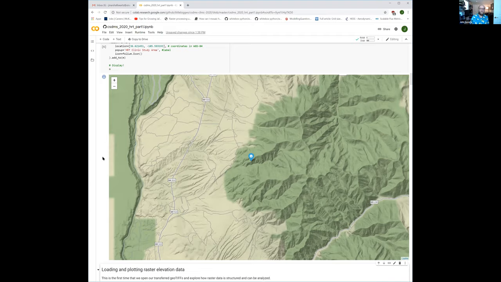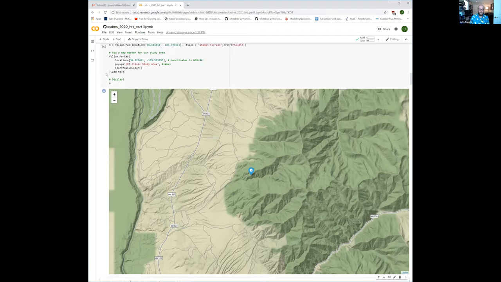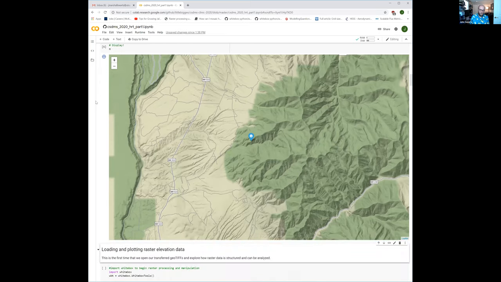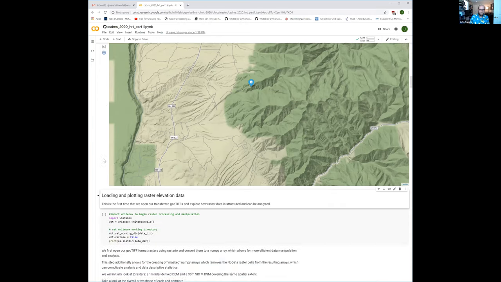This is just barely scratching the surface of the power of things like Folium and some of the other visualization techniques, but I wanted to showcase their utility. Okay.